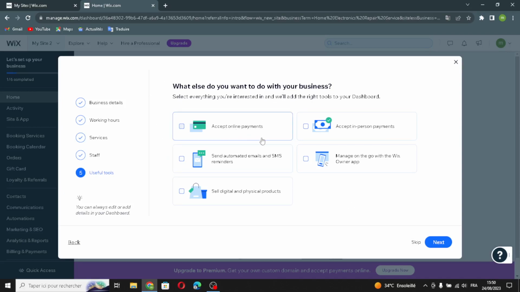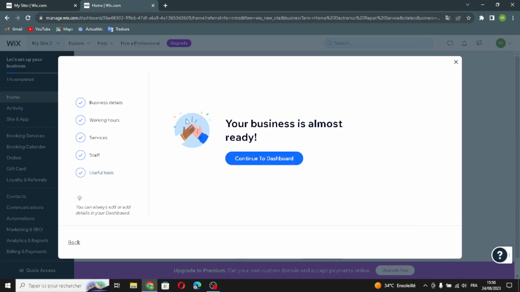If you want to access online payments, automated emails and SMS reminders, sell digital and physical products, accept in-person payments, and manage on the go with the Wix Owner app, let's select all of these and continue to the dashboard. Now wait a few seconds.